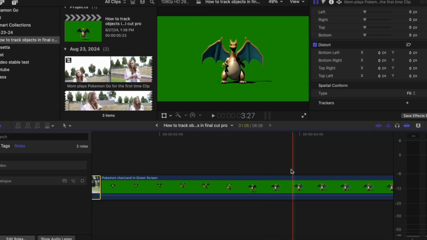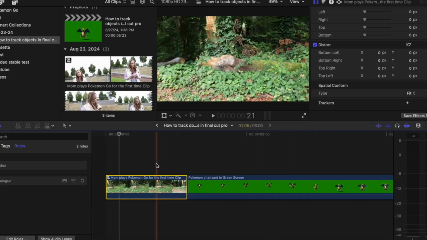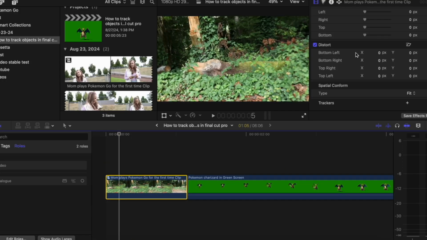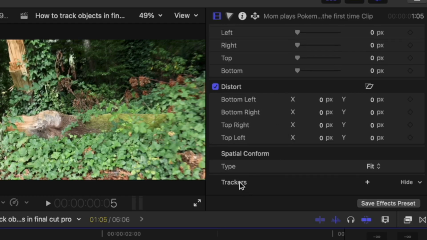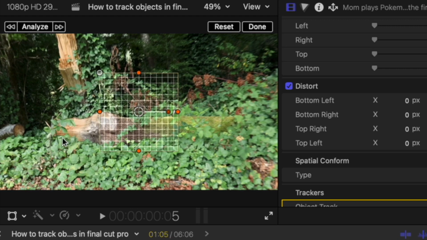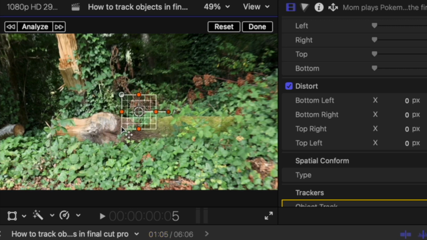In this video, I'm going to place the Pokemon Charizard onto this footage. So when you go to your footage, if you scroll down here, you have the thing that says trackers. Click on the plus button. Now you want to find something in your footage that you can track. So I will go ahead and make the tracker just a little bit smaller, and I'll just place it right over this log, and then you hit analyze.